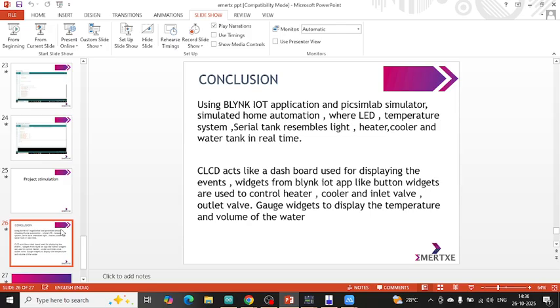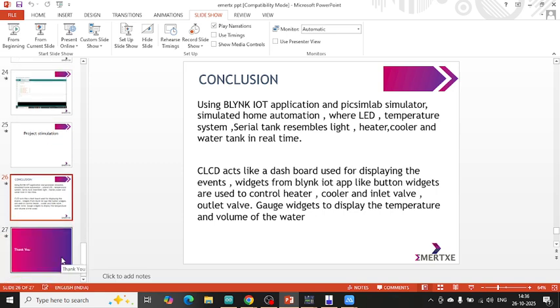Next, conclusion. The conclusion is that we use an LCD which acts like a dashboard, displaying four widgets from the Blynk IoT app, like buttons, and they are also used to control the heater, cooler, inlet valve and outlet valve. Thank you.